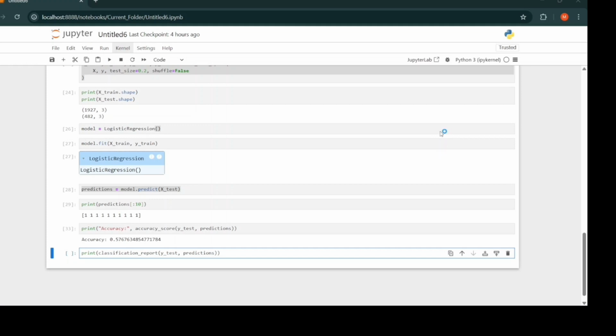The classification report compares the actual values y_test with the predicted values in prediction to evaluate the model's performance. Based on this comparison, it calculates metrics such as precision, recall, and F1 score. Now that we understand what this code does, let's execute it to generate the classification report. Then click on the Run button.